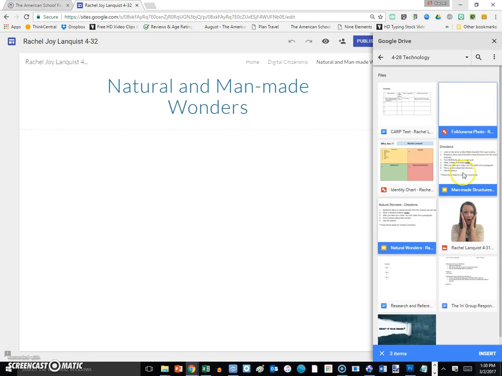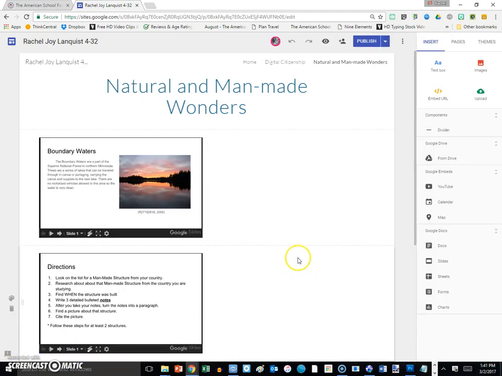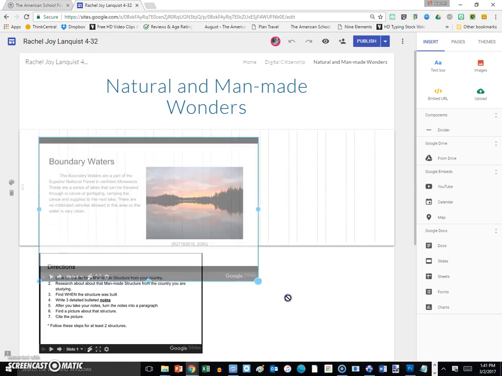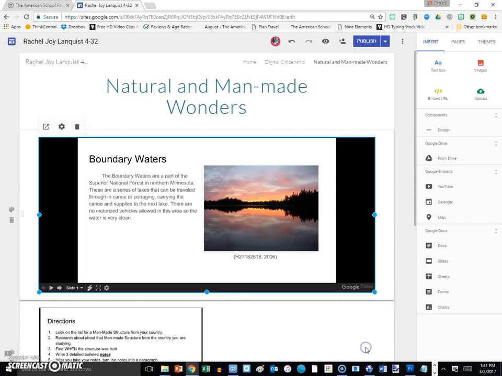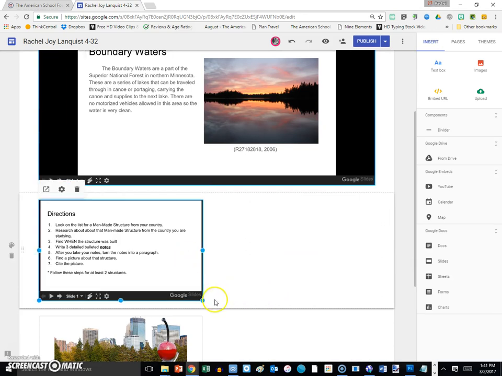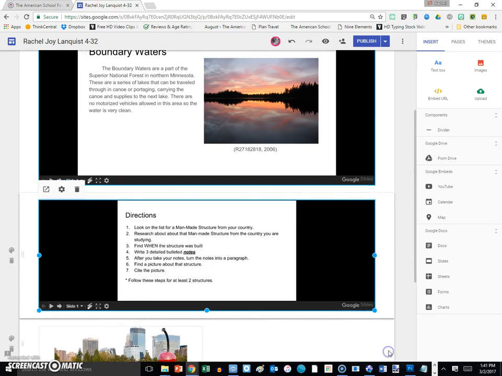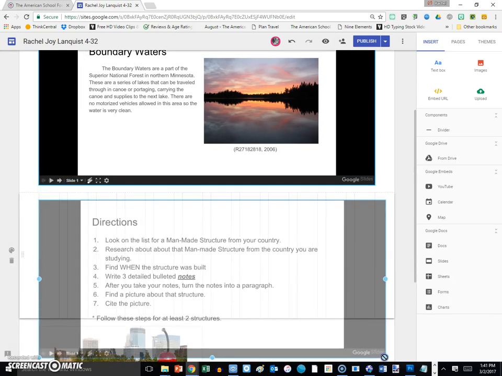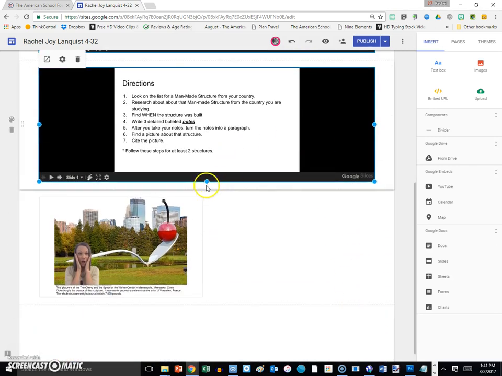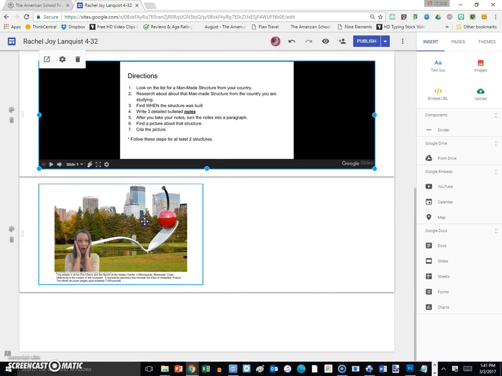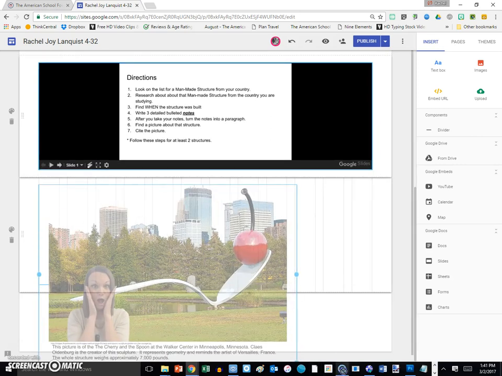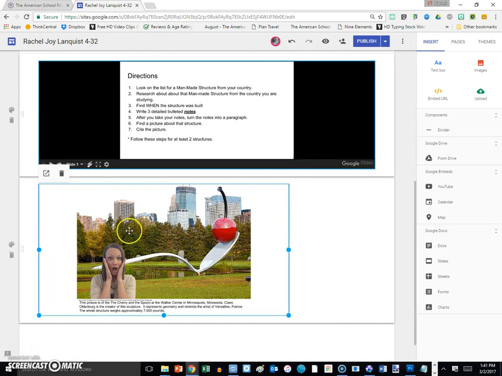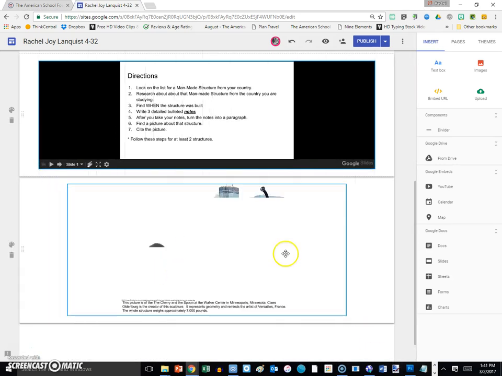I can add all three at the same time and then click insert. Once you have those in, you can resize them. I can click on it, pull on the corner to resize them. I can also pull them if I want them to be more centered.